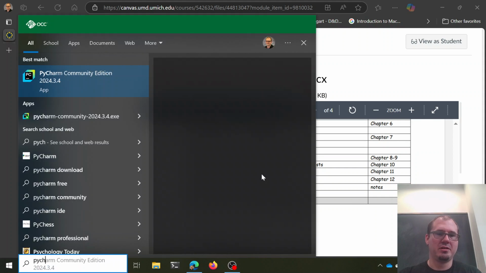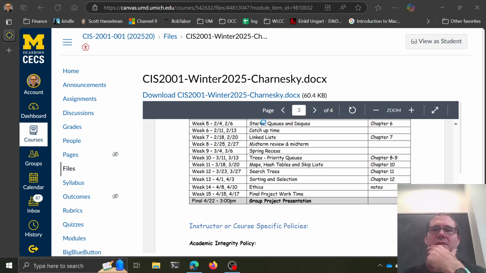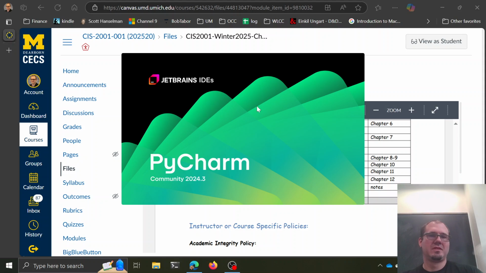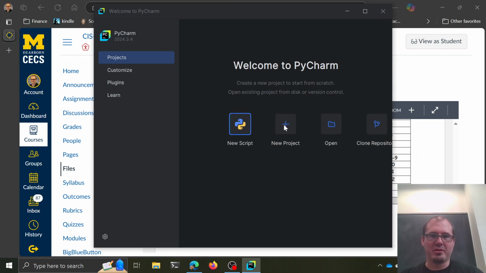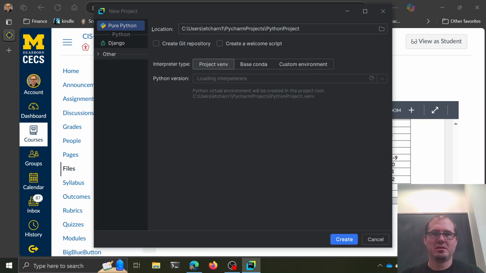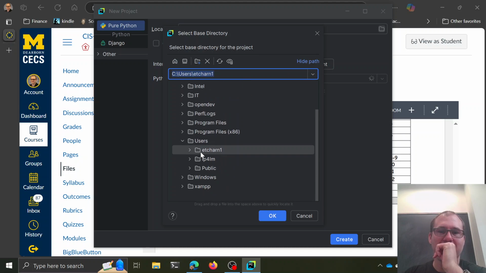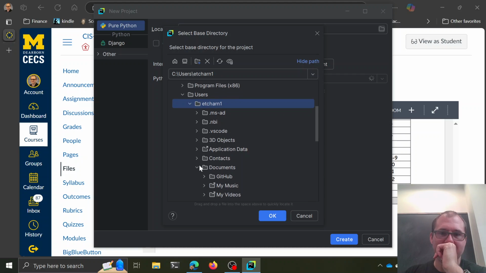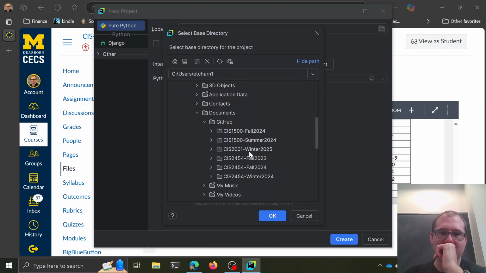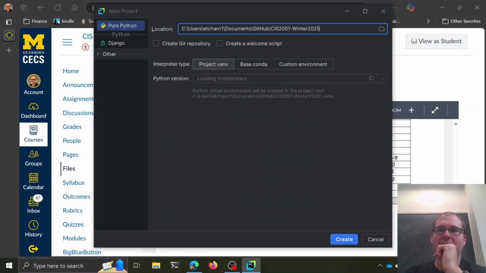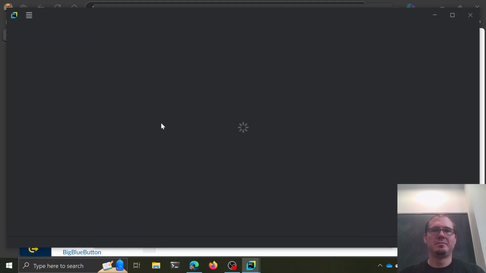Fire up PyCharm here. All right, so make a new project. I gotta go find my whole path and everything here. Documents, GitHub 2001. Okay, I have it here. Let's make our welcome script, and we'll call this week 11, maps. We got Python. Cool.